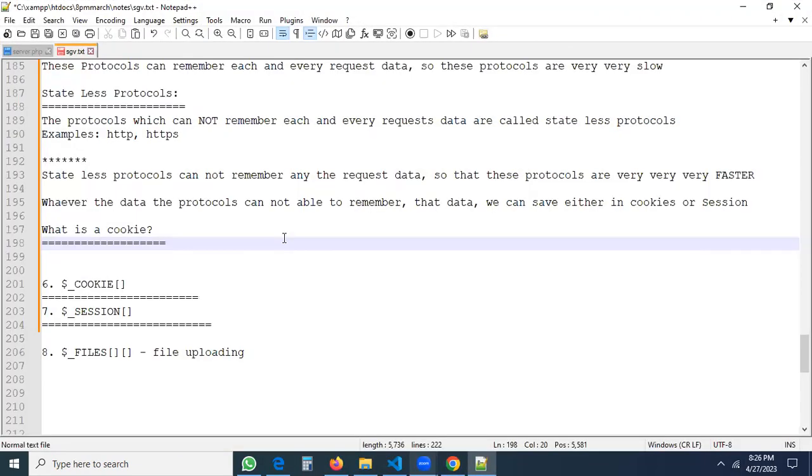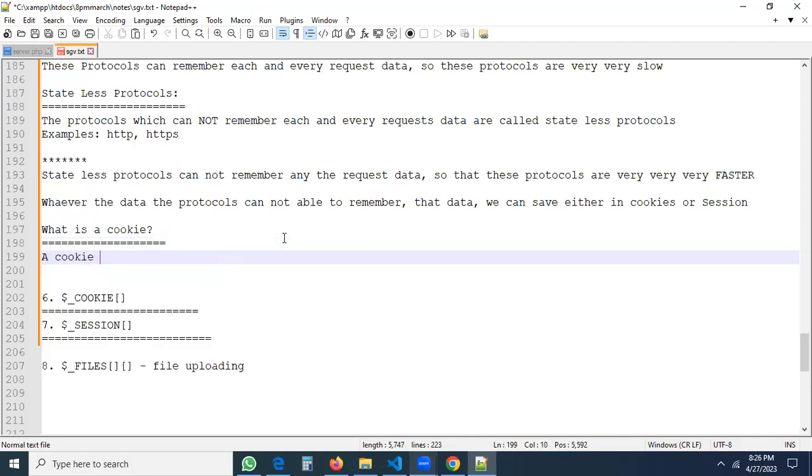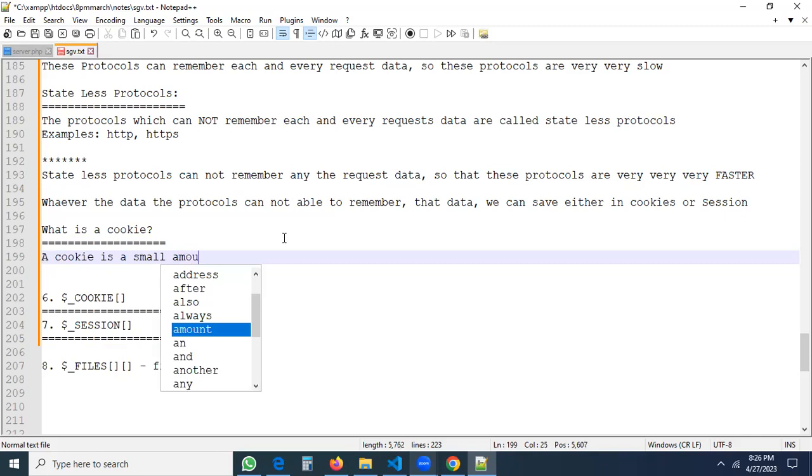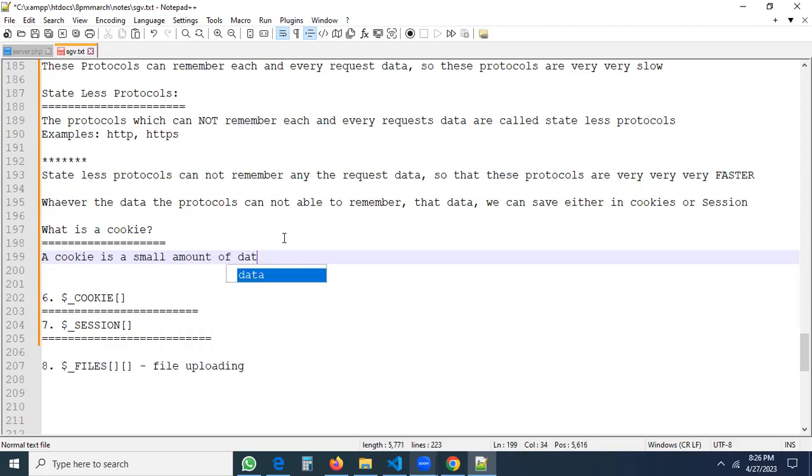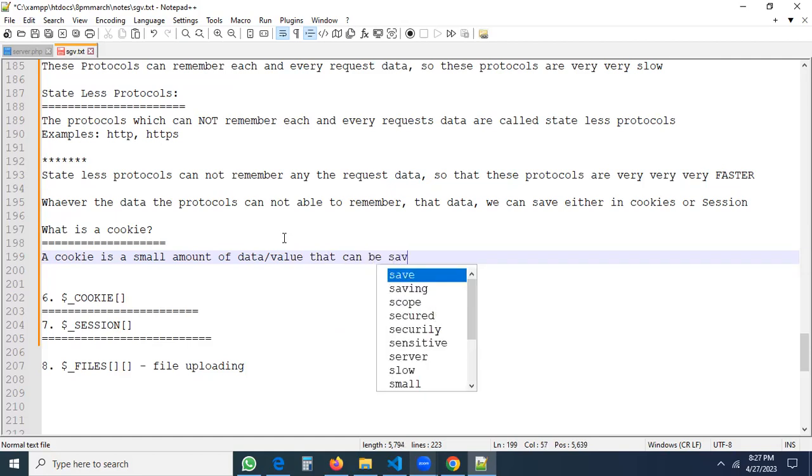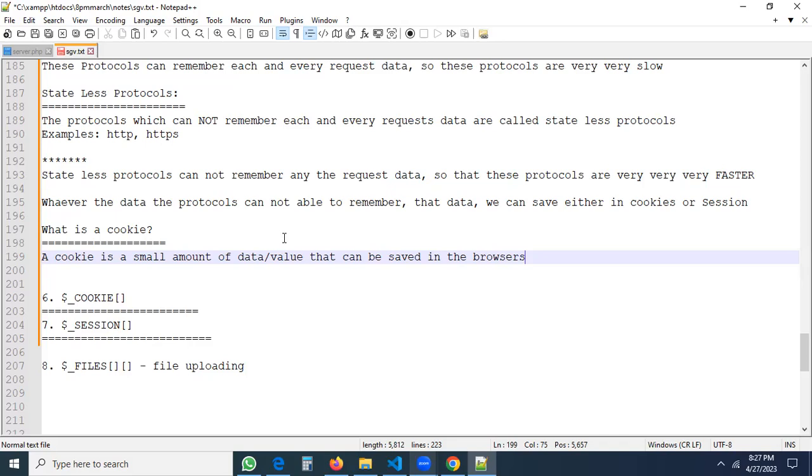Right, thank you then. So let's go there. And what is a cookie, guys? Let us write a point. A cookie is a small amount of data or value. Some data or value, some number, some string, whatever it is going to be, right? A cookie is a small amount of value that can be saved in the browser. Always, where is a cookie saved? In the browsers. Always. A cookie always resides in the browser. That's the cookie concept.